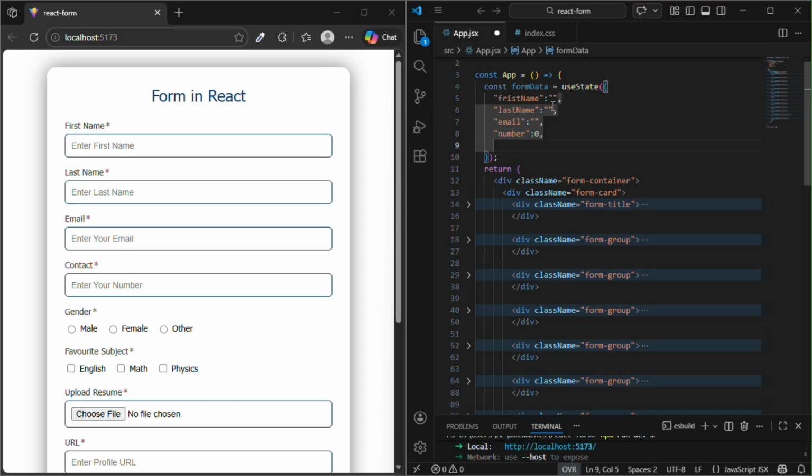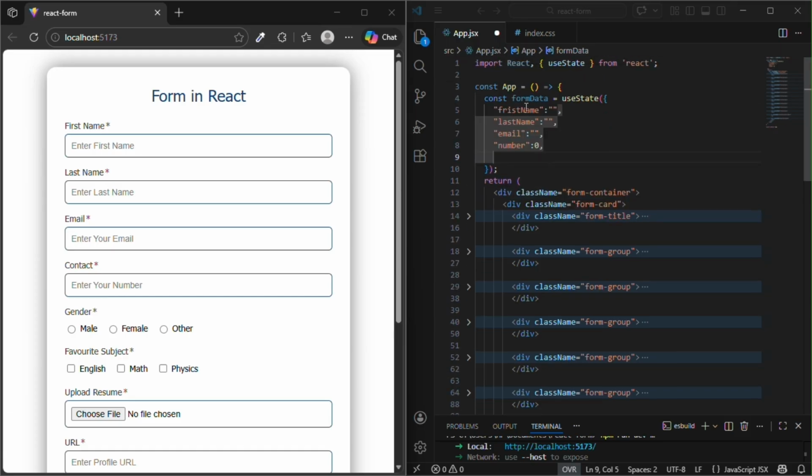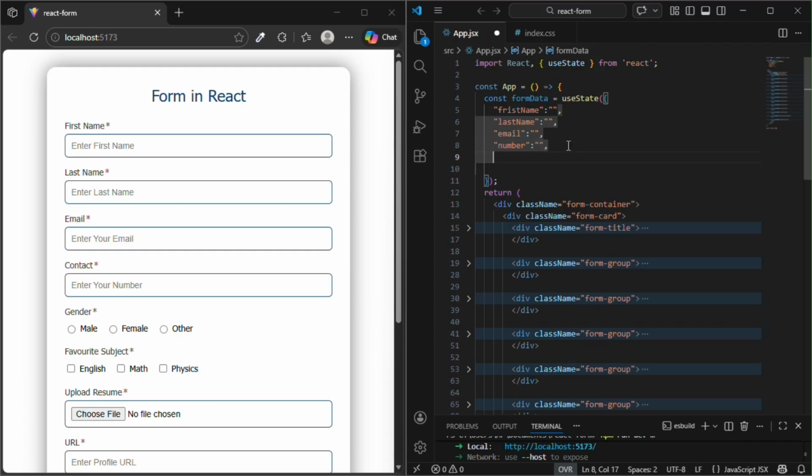Now let's come to the next one, gender type. So there is some mismatch. We will define our number as a string as well, because inside our input box it is defined as a type of number.